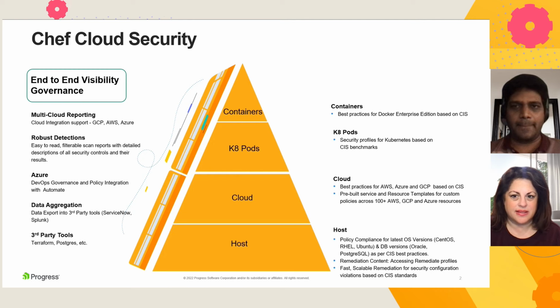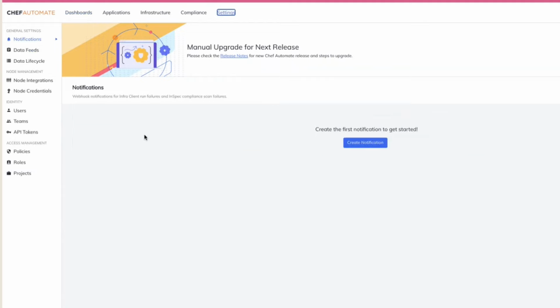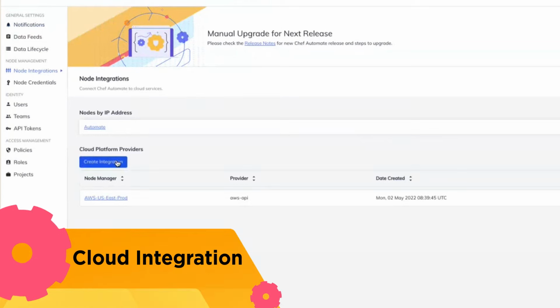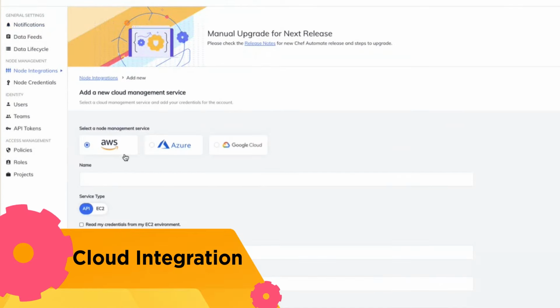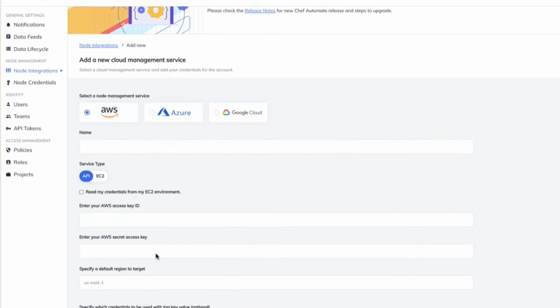That sounds good. Thanks. Before we get started, let me showcase how easy it is for you to connect your cloud account or your cloud native environment to Chef Automate. I'm going to get started on the settings page. I have a node integration, and I can create any new integration. I have AWS here. I can provide any specific identifier, and I can also provide the access and secret key for the AWS account. And then I'm going to save this integration.